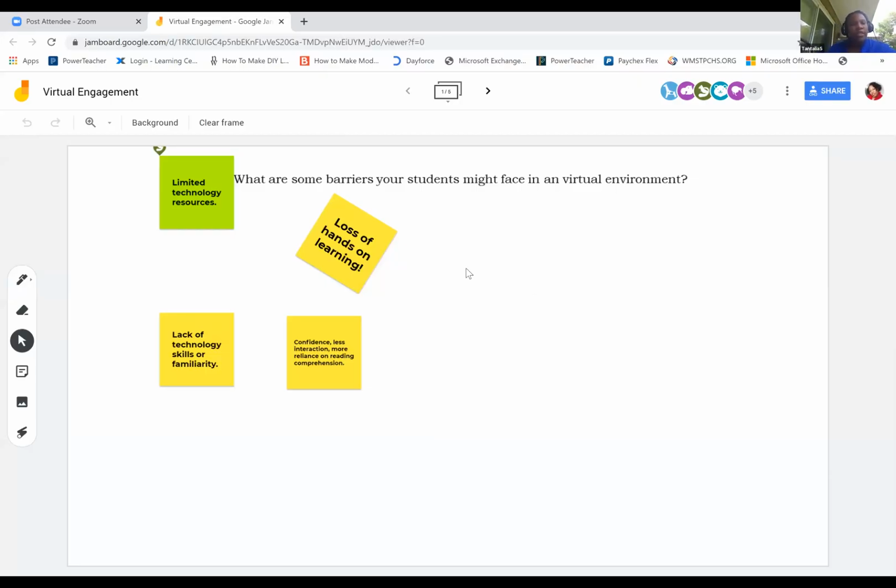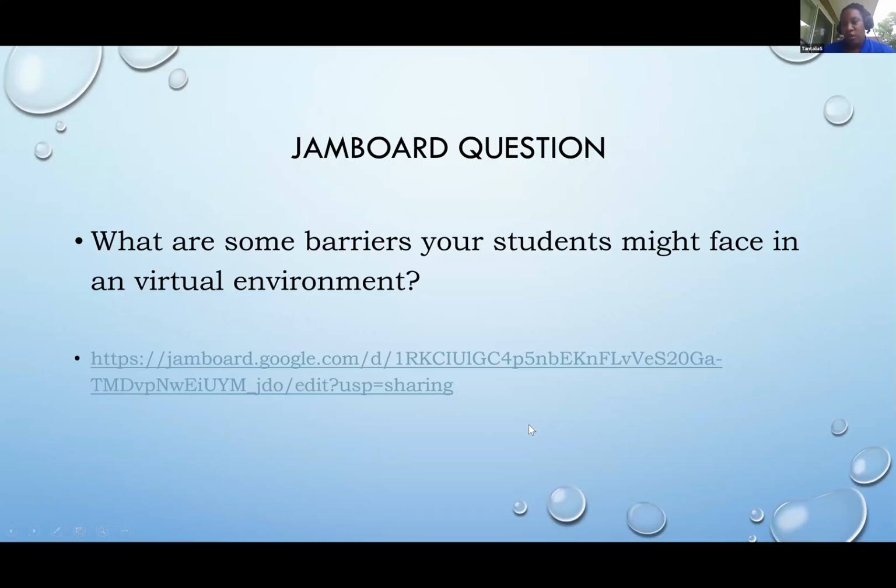So some of the barriers that you all have posted: lack of collaboration between students, a loss of hands-on learning, a lack of technology skills or familiarity, and confidence, less interaction, and more reliance on reading comprehension. So it is important, in dealing with a virtual world, that we identify the barriers that our students have. Before we can engage them, we must know what their barriers are.